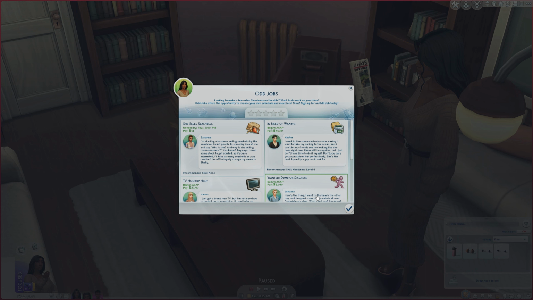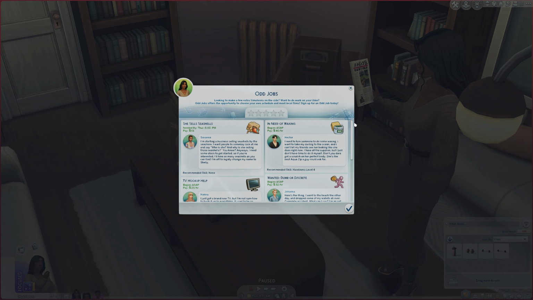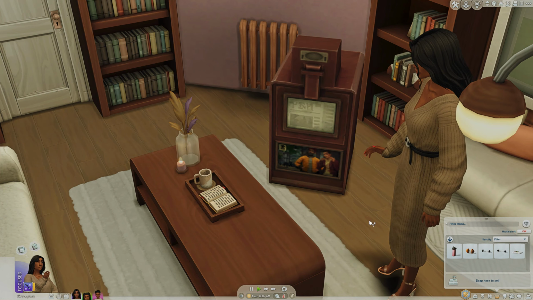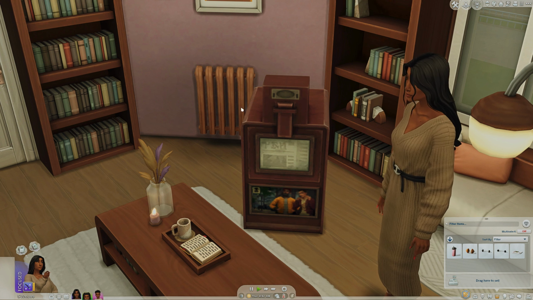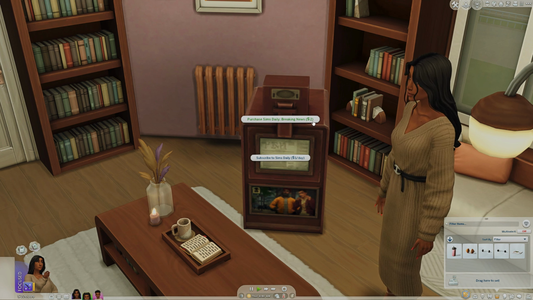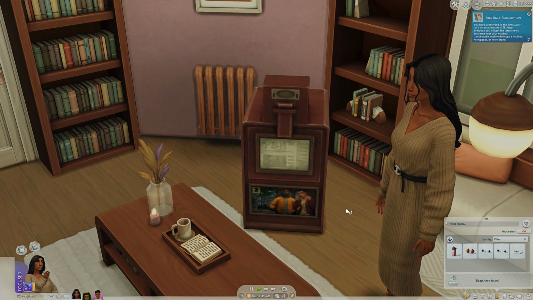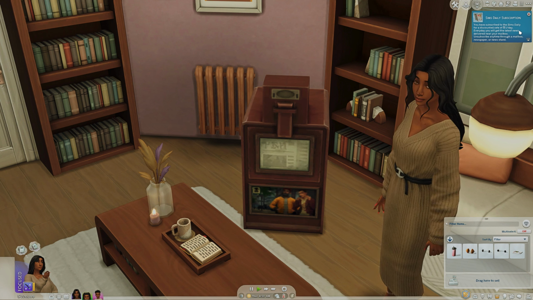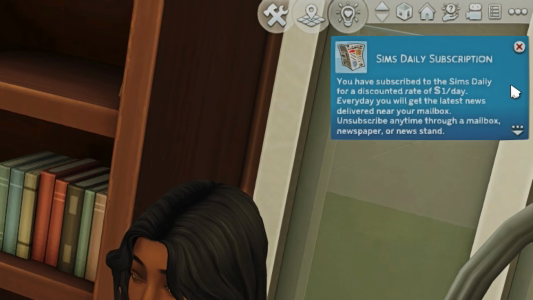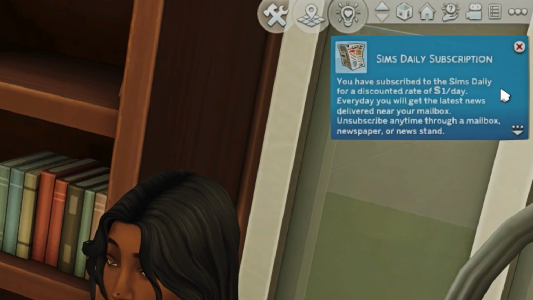This item does work off grid, so if your sim tends to live on an island somewhere, you can definitely check for odd jobs this way instead of using your phone. And when it comes to this item here, the newsstand, if you click on this, you can purchase a Sims Daily Breaking News newspaper for 2 simoleons, but you can also subscribe to Sims Daily for $1 a day. So you'll get your Sims Daily subscription. You have subscribed to the Sims Daily for a discounted rate of 1 simoleon a day.